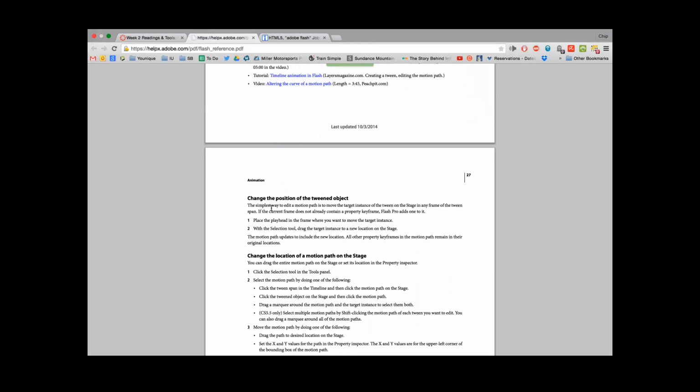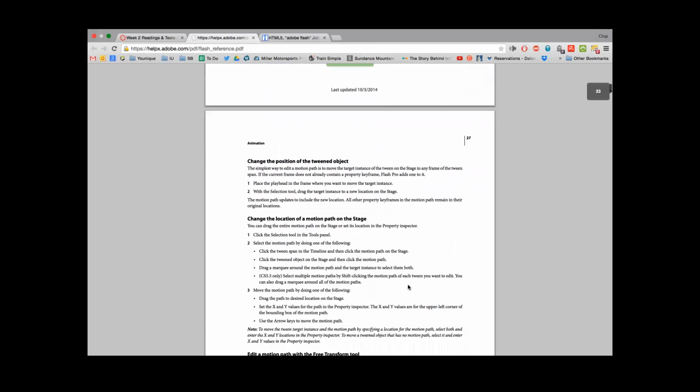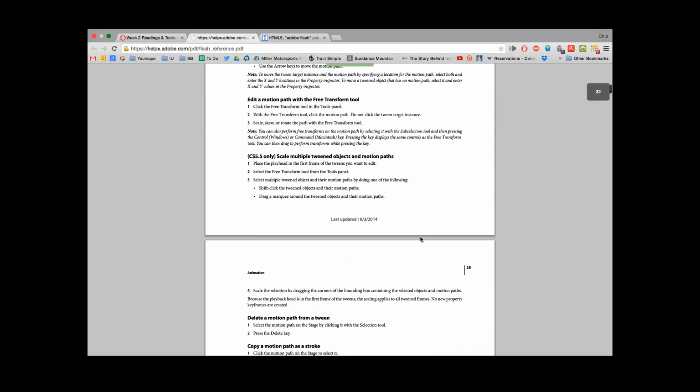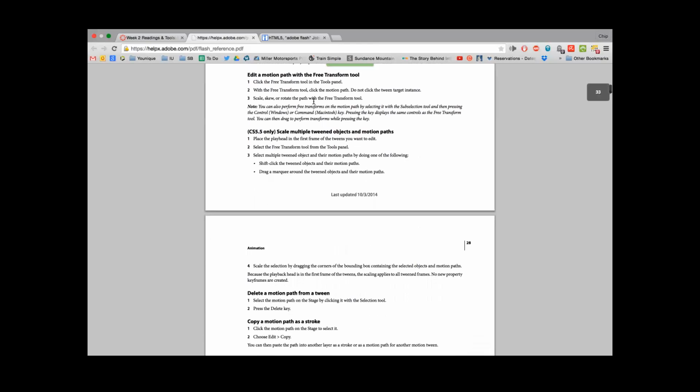You know that you can grab the entire tween and move it. And you can change the position of the object. Actually, you're moving the object. We've done that, and then you can actually move the motion path itself, and it's selectable, and you can move that. We did this editing with the free transform tool.